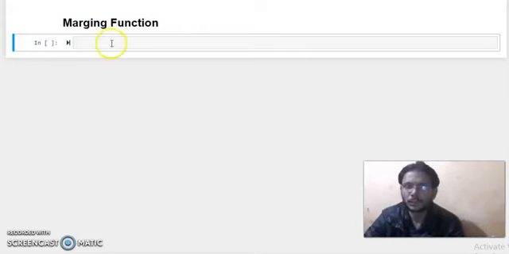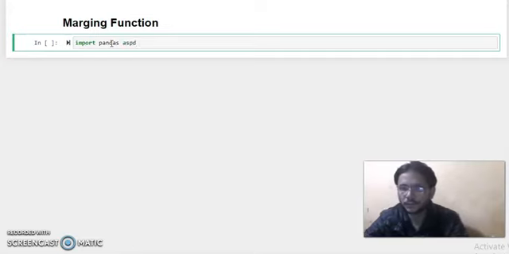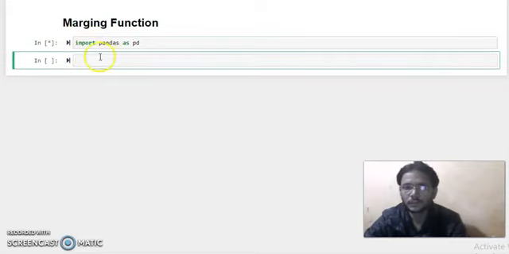So first we need to import the Pandas library. For this we simply write import pandas as pd, and then simply run. Now first we need to create a data set or a data frame. Suppose I create a data set, the name is df1 equal to, we write here pd dot DataFrame.